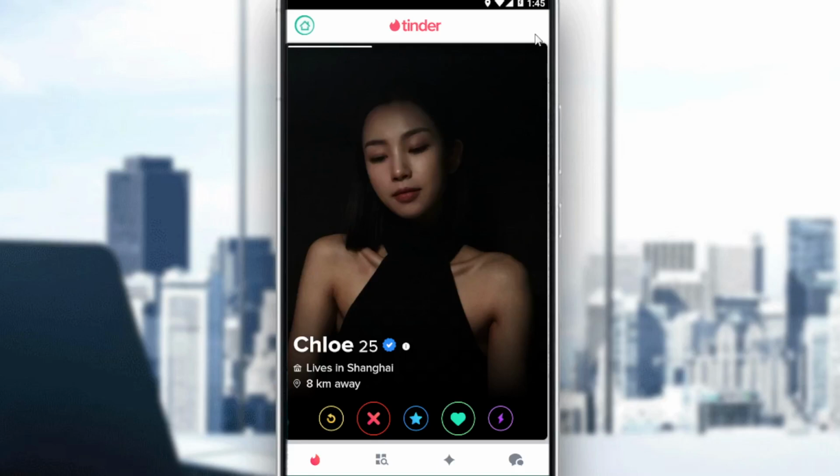So first of all, of course, if you don't have the Tinder application on your phone, just go and download it through Play Store if you're using an Android, or App Store if you're using an iPhone. Then all you need to do is sign in to create your account. Of course, if you already have an account, just ignore all of that, log into your account, and let's just get straight to it.